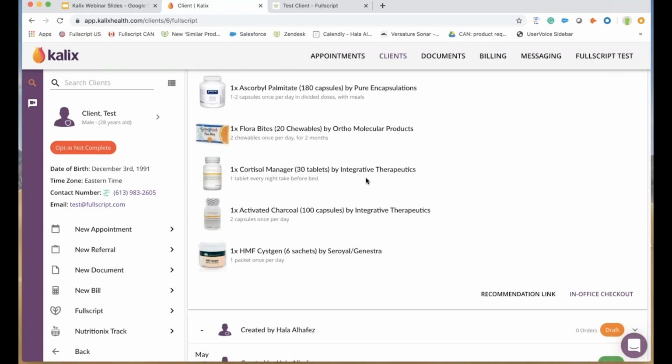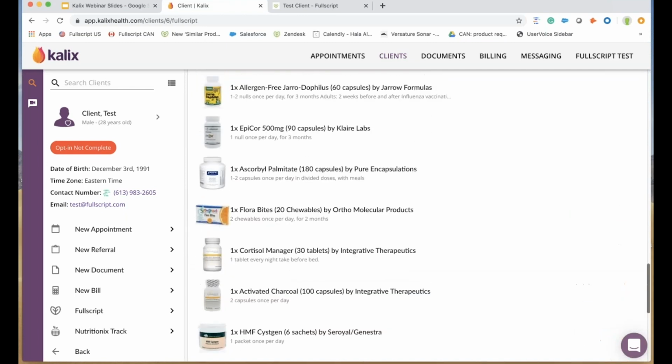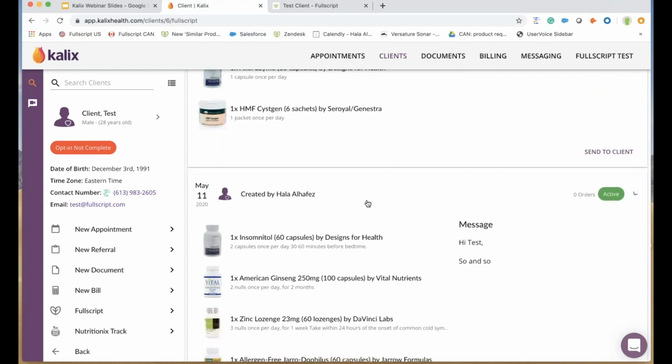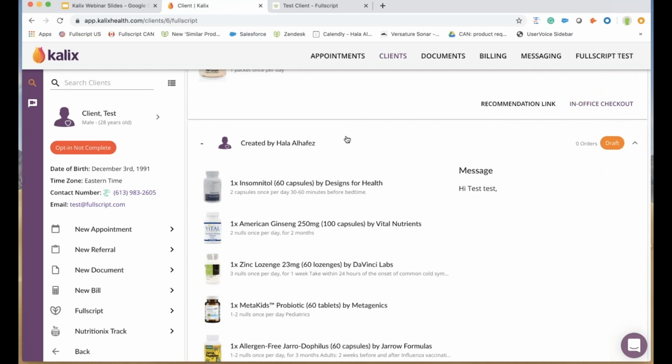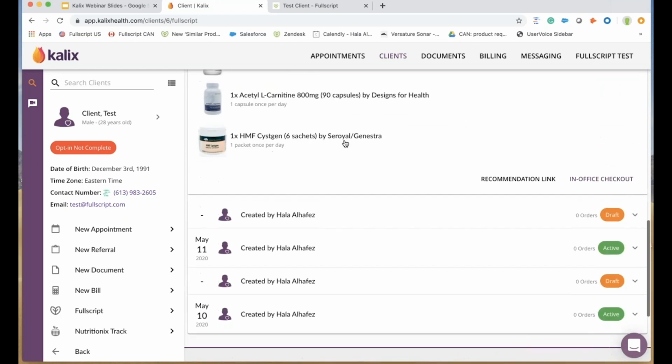That is, I think that's pretty much it. Let me check my notes. I think I've demonstrated all the aspects that I wanted to. Of course, if you have any feedback or any requests about what you'd like to see in this integration, let us know. Questions or chat section would be great.